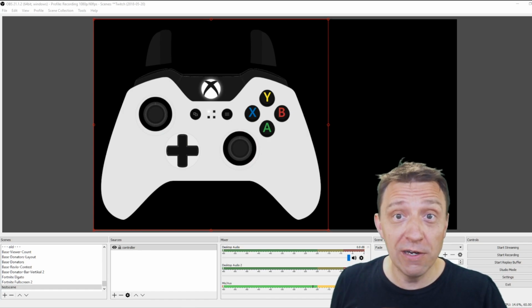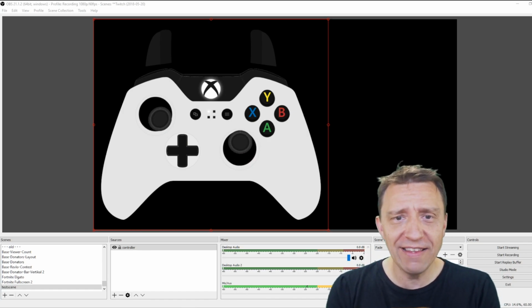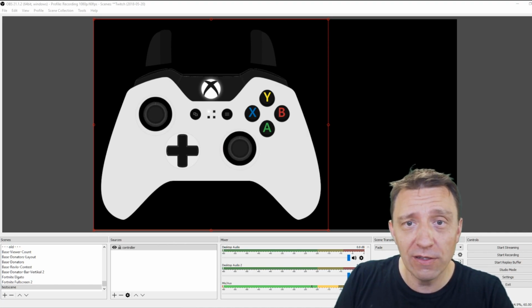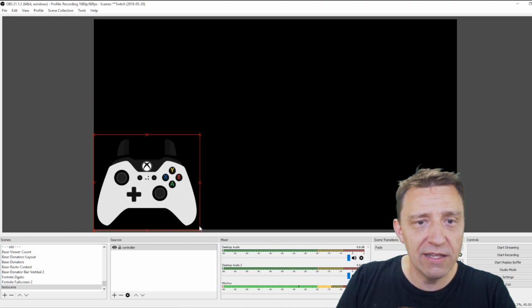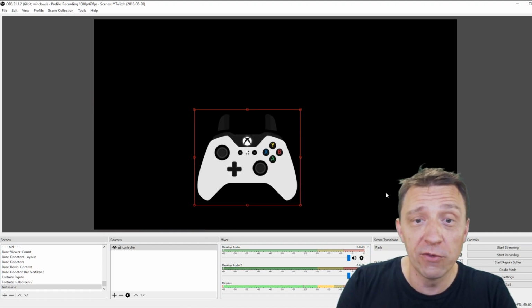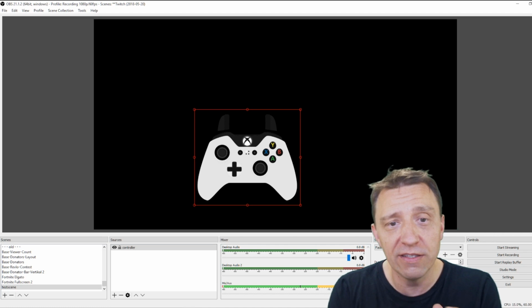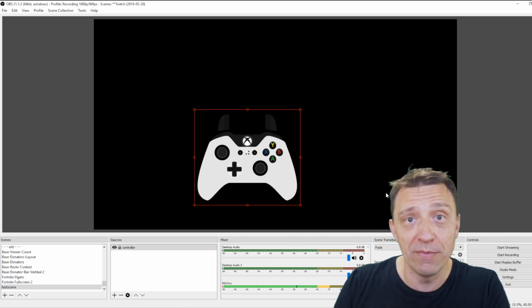In this quick tutorial video, I'm gonna show you how to add your controller to the overlay like this, and where you can also zoom it and place it wherever you like it so that your viewers can see exactly what you're doing in the game.